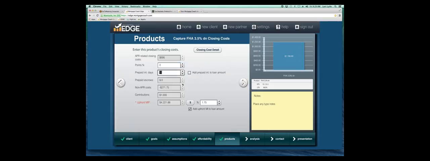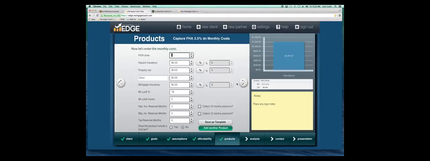You'll notice that the prepaid escrow reserves are 0, and that's because we didn't place them in our closing cost details. But now as we go to our monthly cost, I'll show you how you'll be able to set up those reserves. I'm going ahead and clicking on my percentages to open up my factor fields here. If you want to place just a straight dollar amount, you could go ahead and do that. Maybe you would just want to quote $100. You could just place it that way.